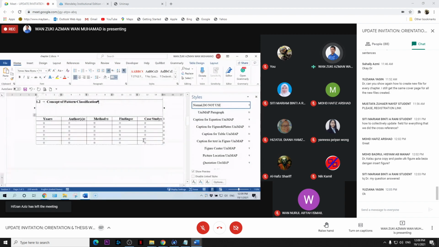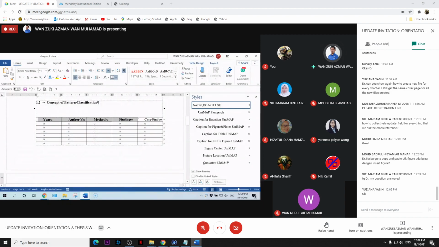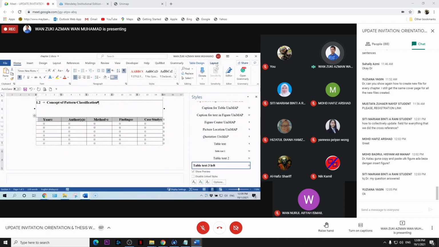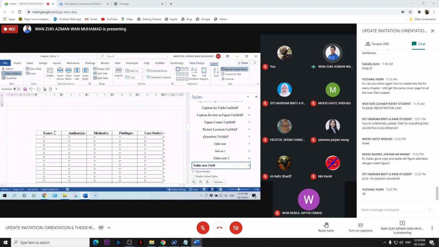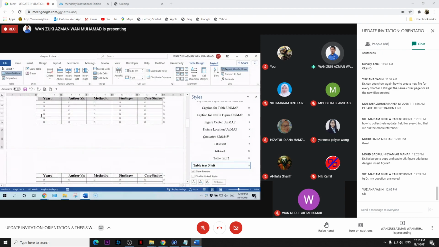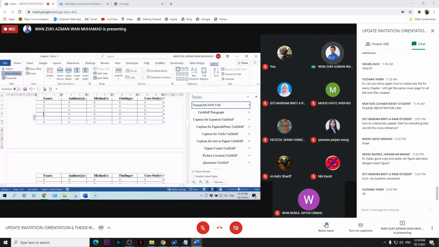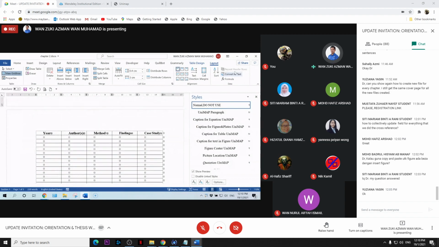So what you need to do, you highlight this header, and then you go to the layout here. Layout, and then you see the repeat header rows, where you click this. So this one will repeat to the next table on the next page. So when you add rows, the header still maintains at the top. So this is the repeat header rows.